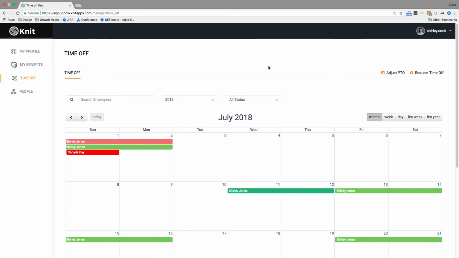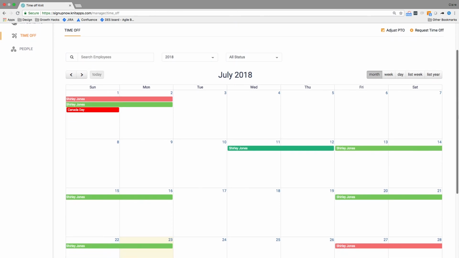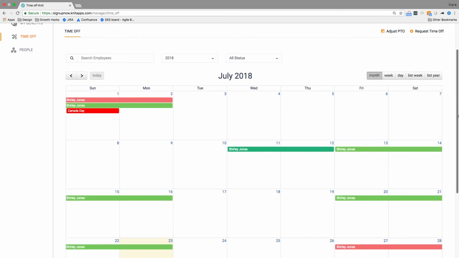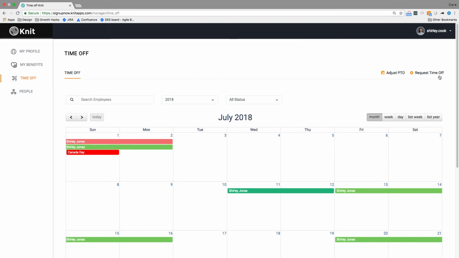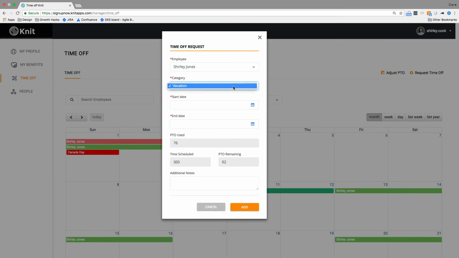Within the time off module, employees will now be able to see things like a calendar view, where they'll be able to note all of the other employees off within a given time frame, or of course, make those infamous time off requests. It's as simple as selecting their name, the policy for which they're eligible, and the date that they'd like to go on vacation.